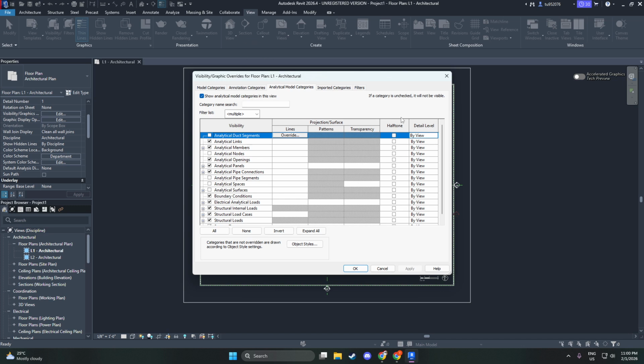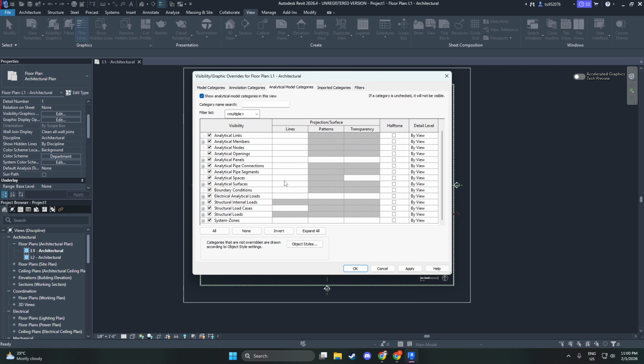With the dialog open, stay on the Model Categories tab. Scroll through the list and look for Analytical Model Categories. Turn it on by checking the box. This tells Revit to display the analytical representation of the elements in your model, things like analytical lines for beams and columns, or analytical surfaces for walls and floors, without changing the physical model itself. In most cases, simply enabling this category will reveal the analytical framework immediately in the view you're in.